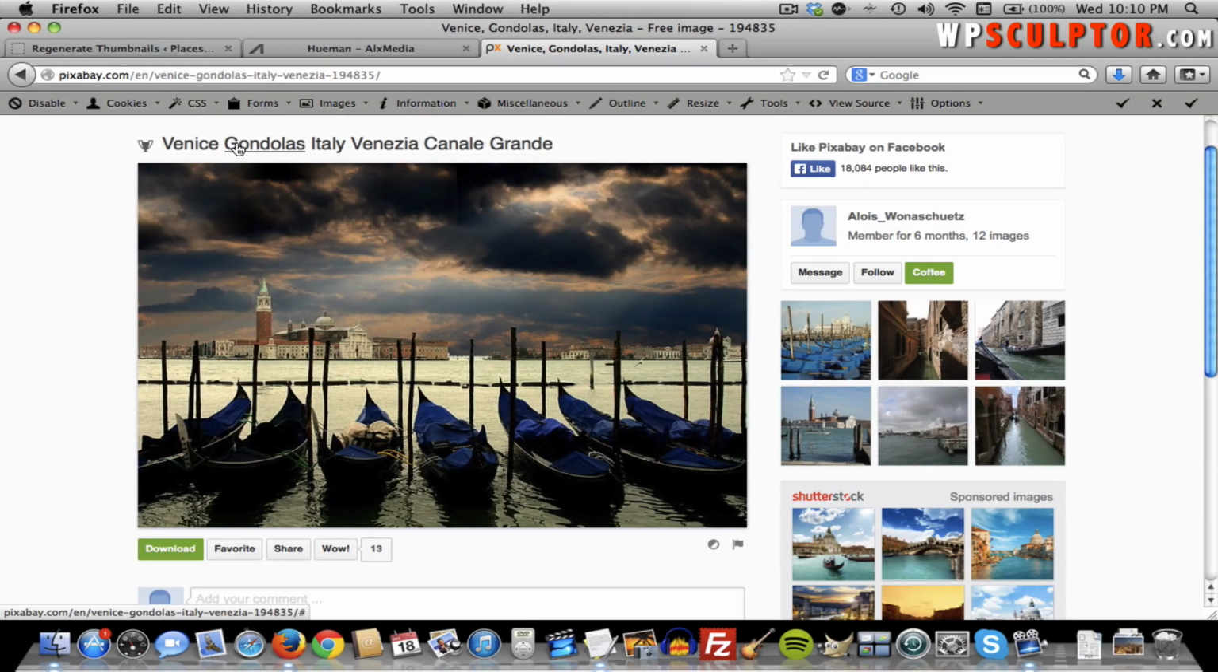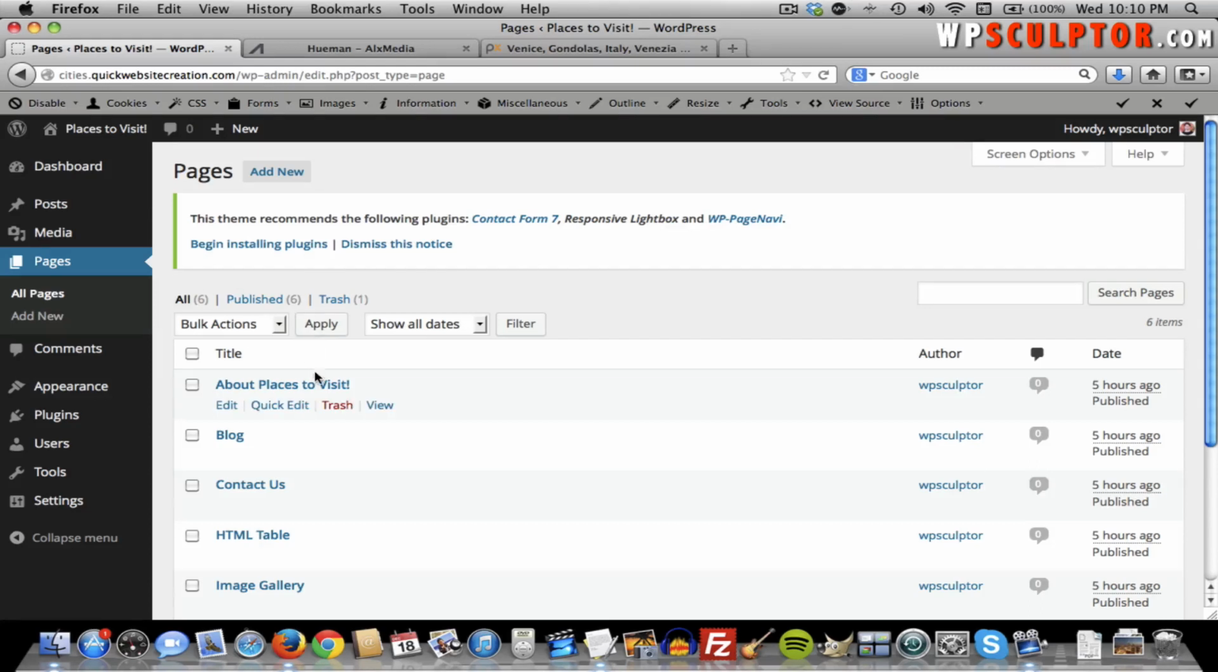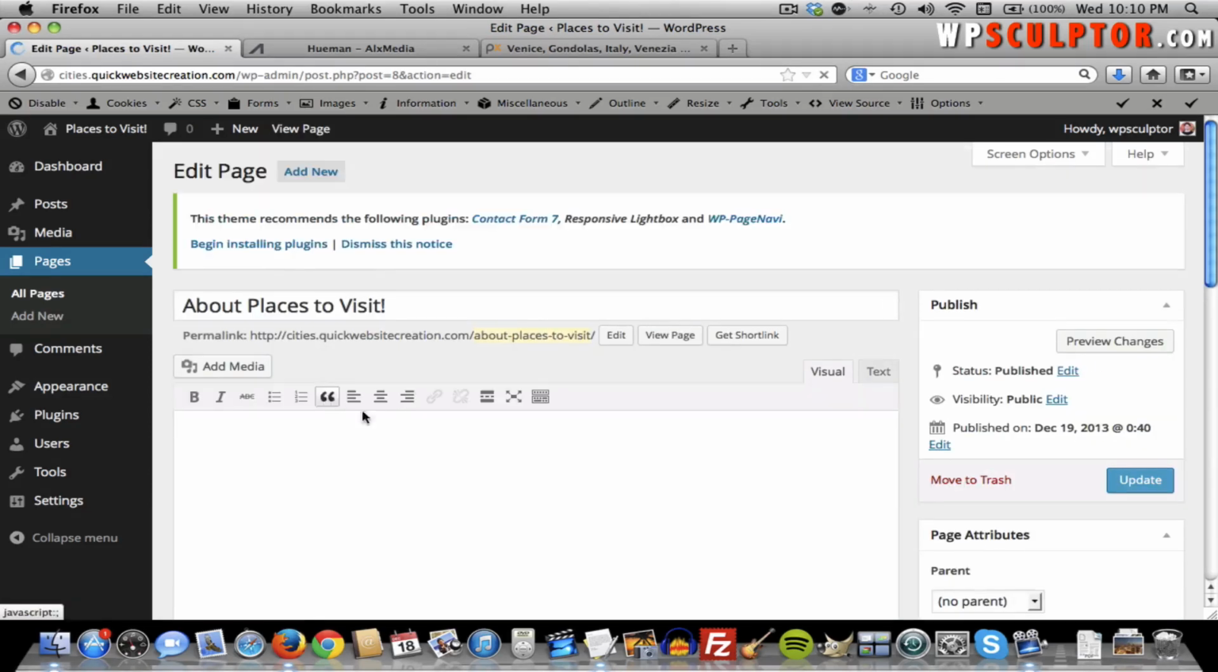And now that we've got our images, let's go ahead and create or add content to our pages. We'll start with the About page. So I'm going to go back to the back end of my website, go to Pages, All Pages, and click on that. Then you're going to click on About Places to Visit. That's the About page that I've created.